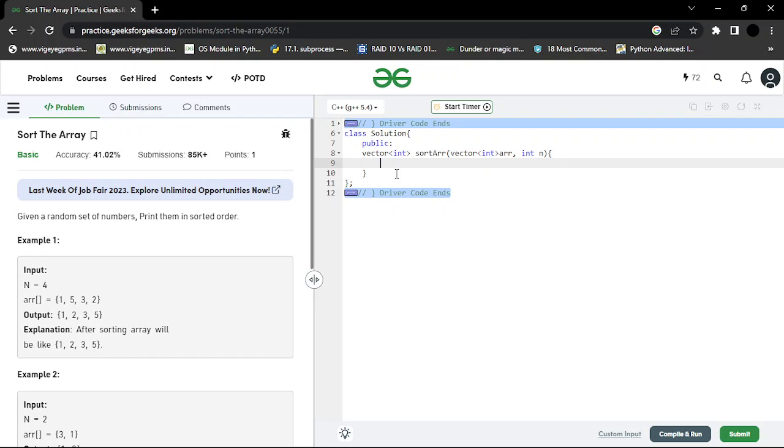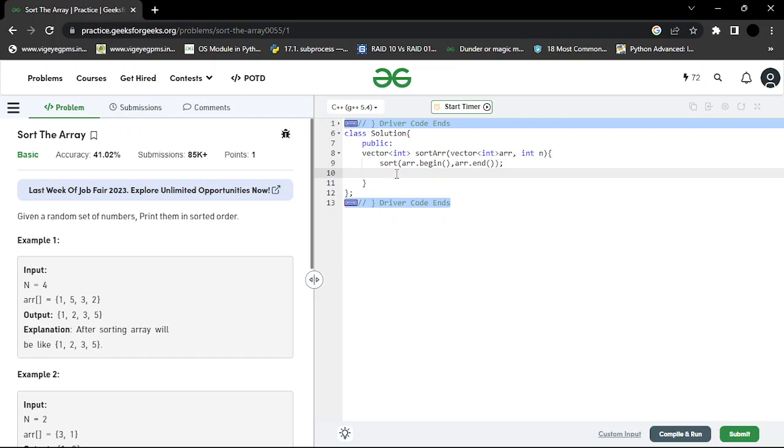Again, our intention is to sort this array. How can you do it? You can use the STL library. It is a sort library. There is a library called algorithm, and inside that you have sort. Let me try whether it will work or not. It should work. So arr dot begin, arr dot end, and let me return. Sorry, I need to return arr.